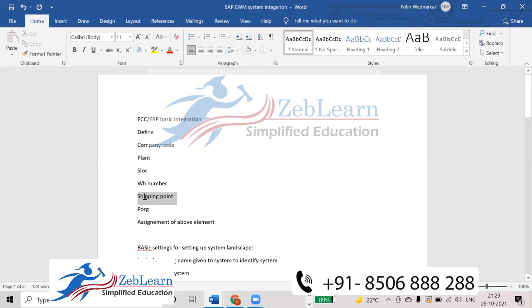Shipping point, as I already mentioned, different shipping points will be there where actual goods issue will happen. Means you will deliver the product from that particular point. And warehouse number, this belongs to us.